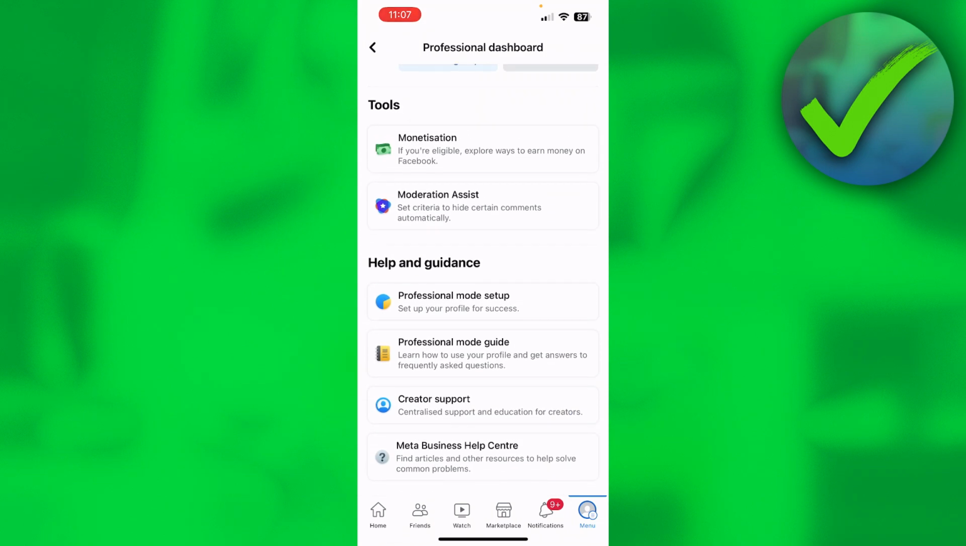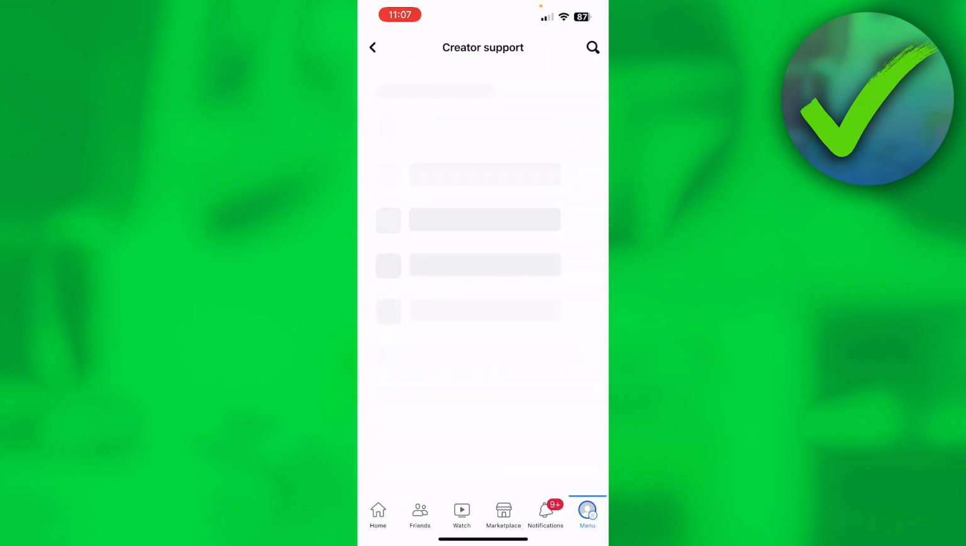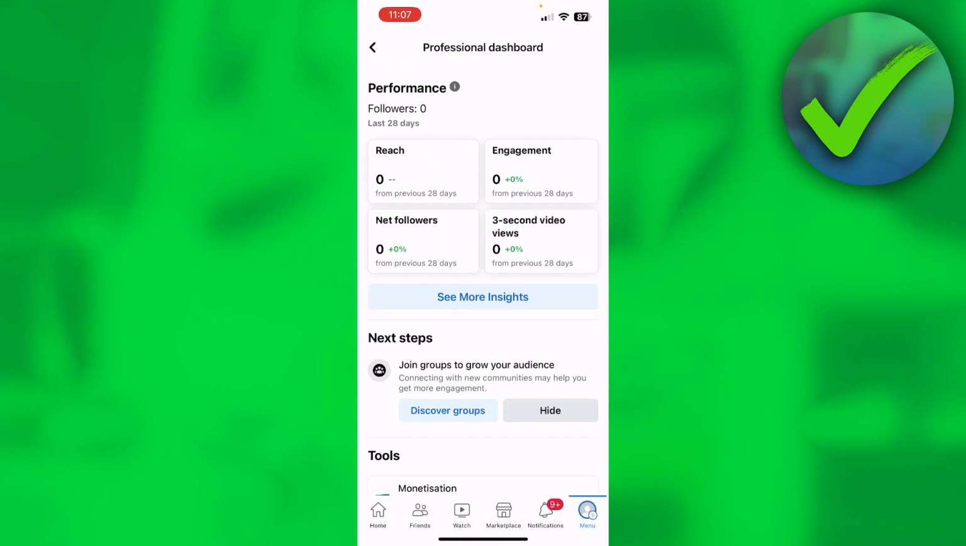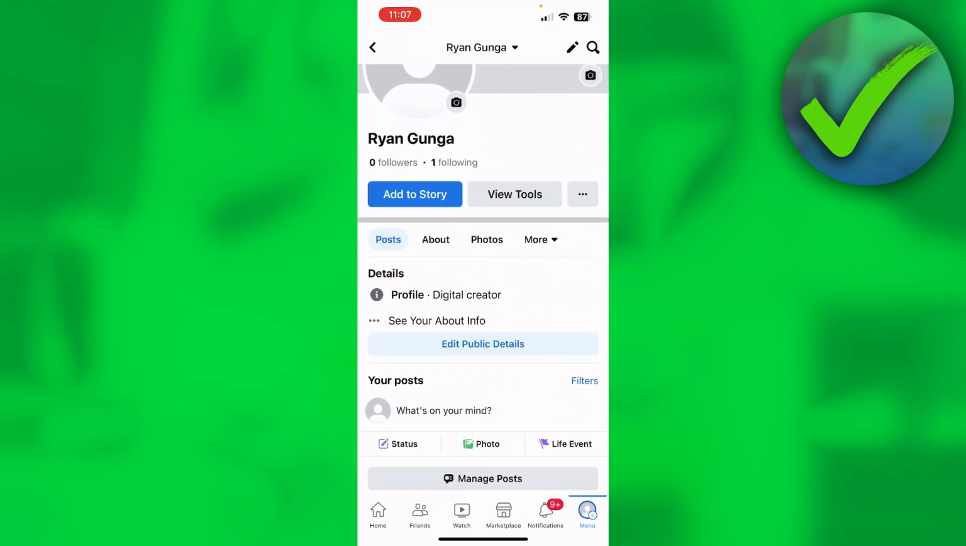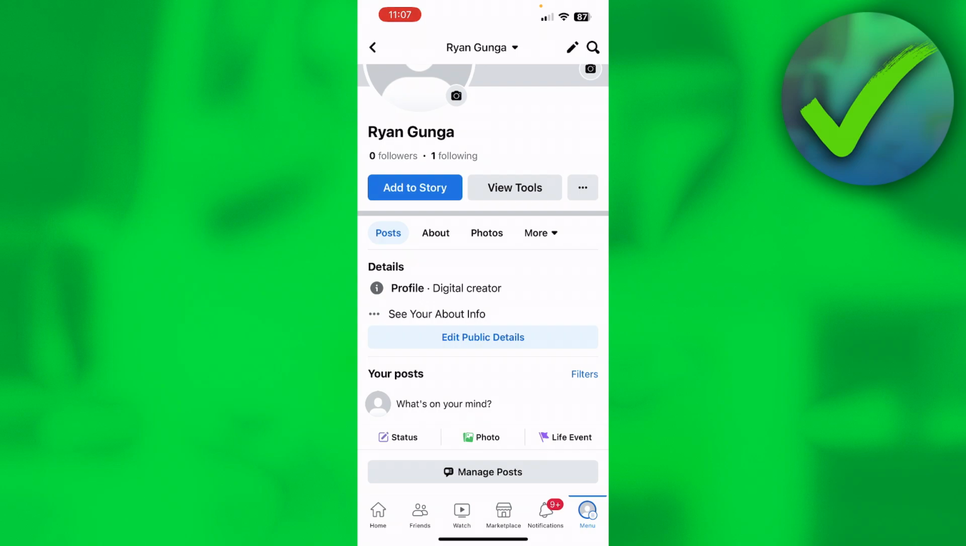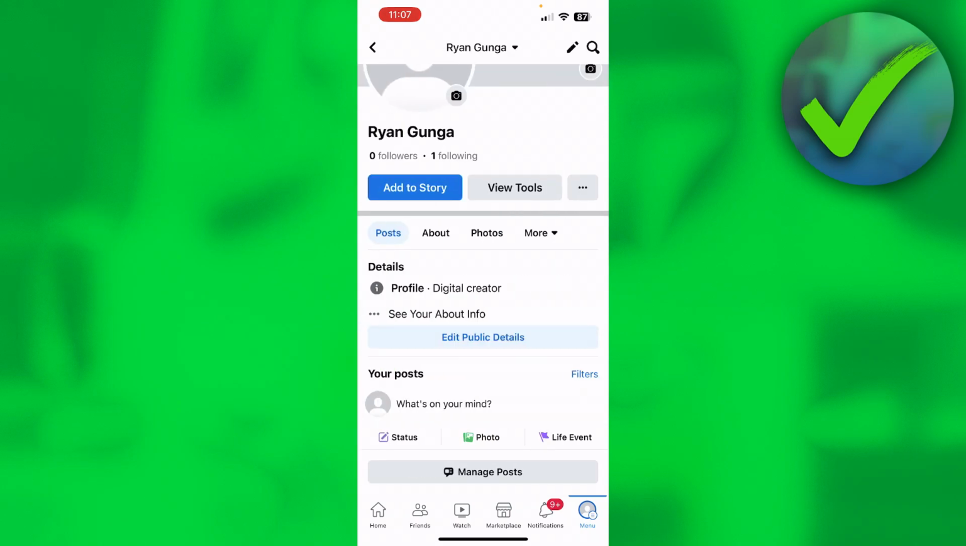And it says it will also give you a professional mode guide where you can learn anything about it, creator support, where you have like some extra support with all the professional dashboard stuff, and your digital creator account. Because as you can see, it says details, profile, digital creator right over here, which is great.